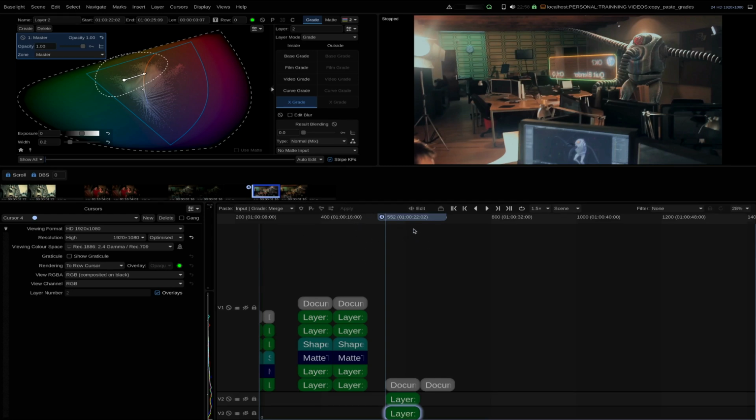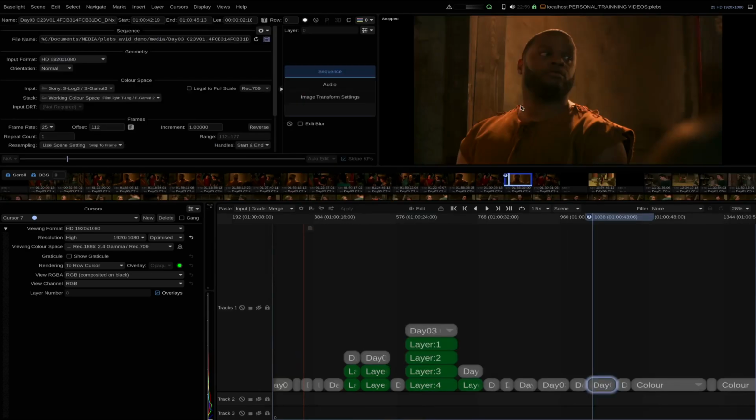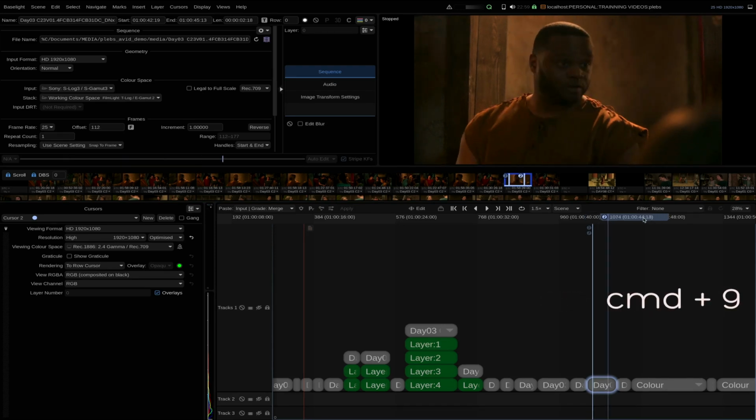In Baselight, we feed the image display from the timeline via the cursors, or these. These are the cursors. You can add more than one cursor on a scene, or they can also be on different scenes. To add a cursor, just use the shortcut pressing Command plus 1, Command plus 2, 3, 4, or up to 9.